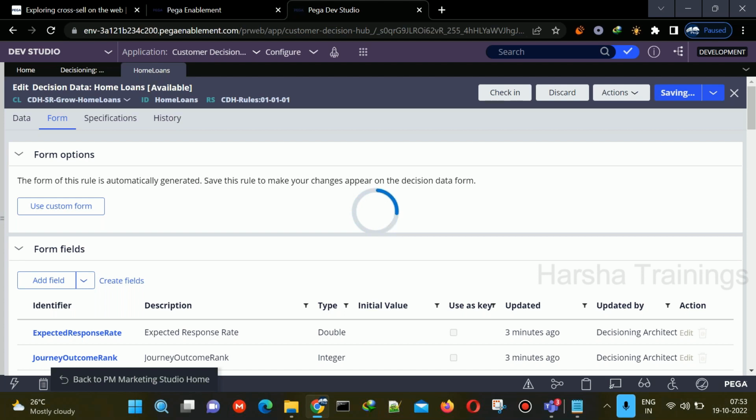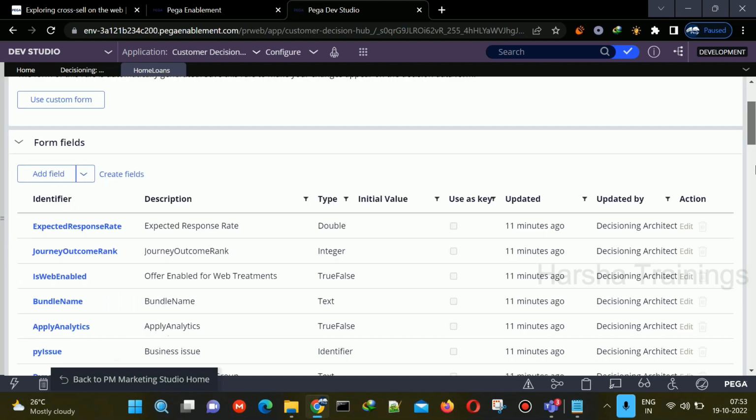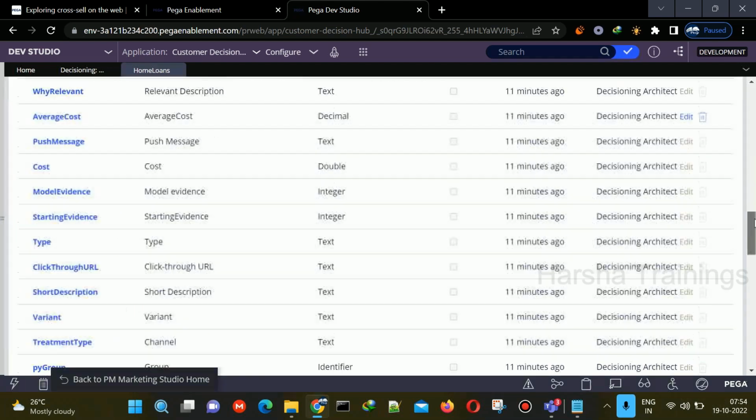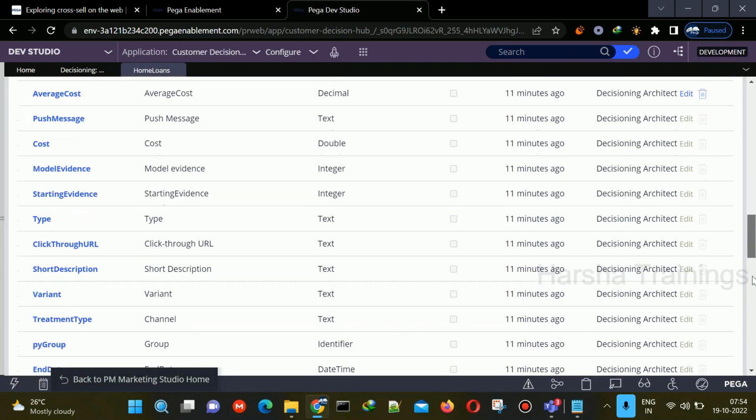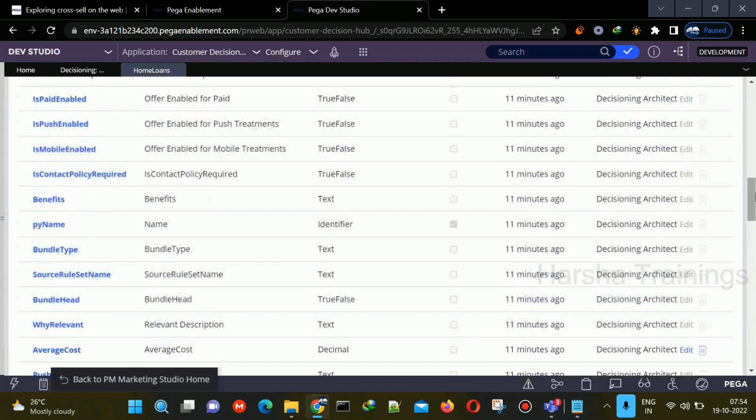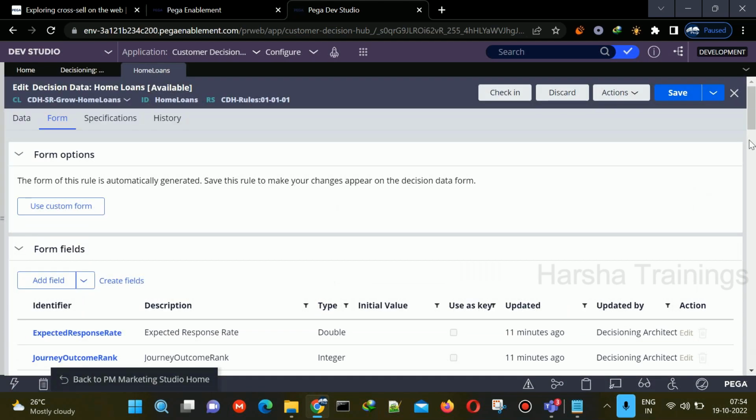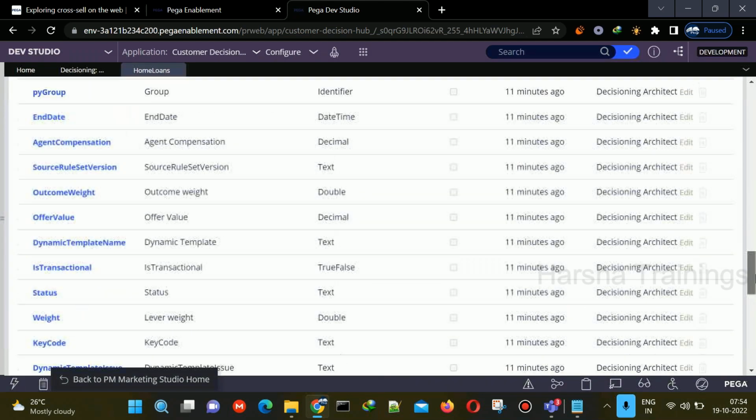Is anyone having any question? Yes, I have one question. What about the remaining identifiers that we have seen in this class? Are they OOTB, or where are they coming from? Okay, they are OTB properties. You can ignore them.